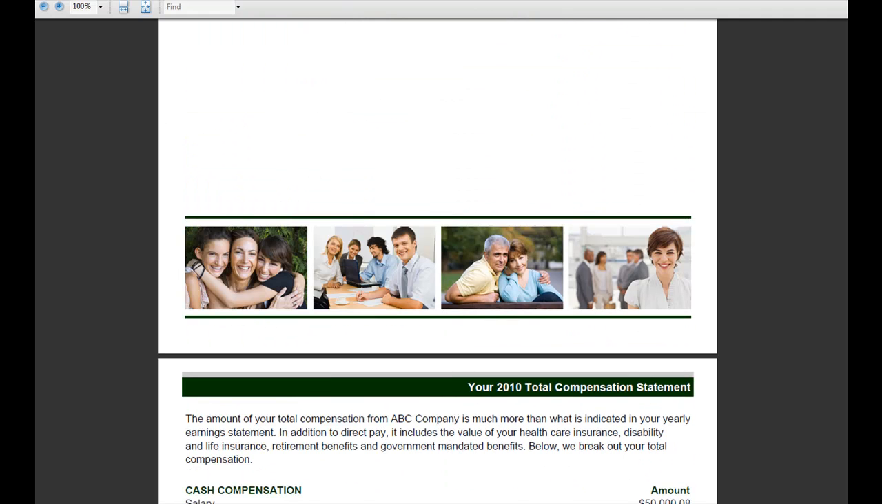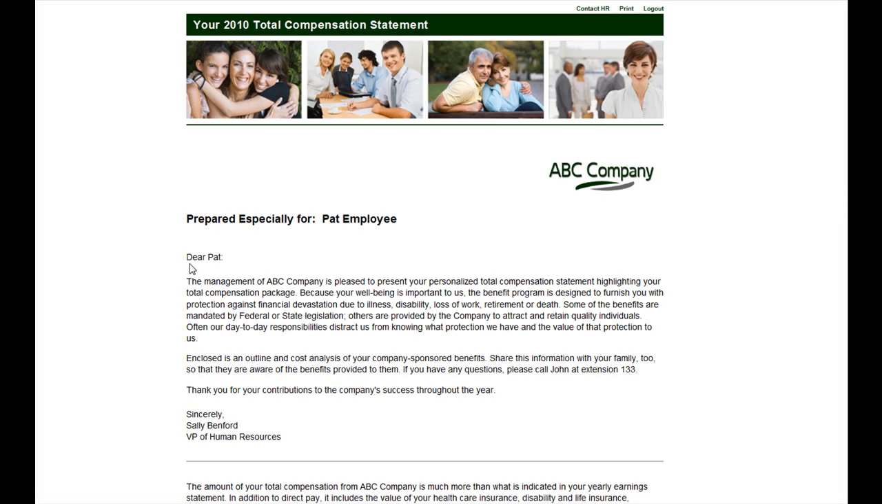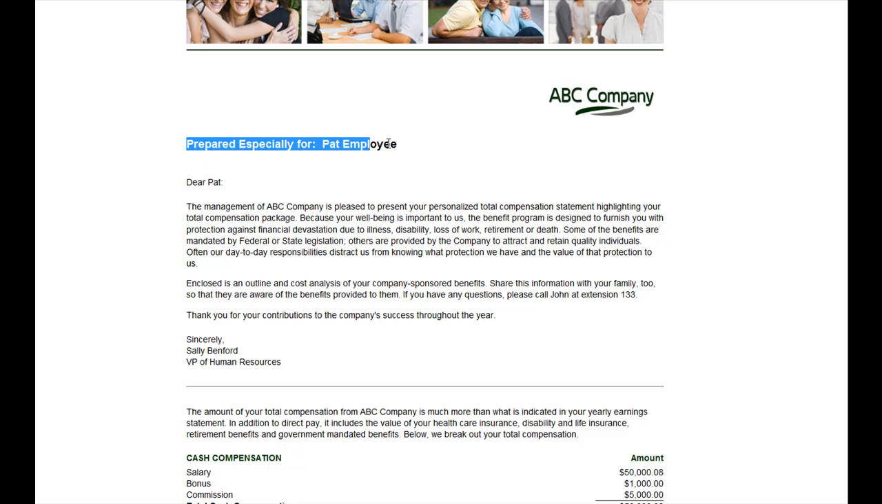If I step back into the application and we view the online statement, the professional edition is going to produce a secure online statement with a username and a password, so every single employee will get their own website. And we can see all the information that we just saw in the print statement now in HTML form, in web form. So here's the header of the statement, the images up here, a company logo. It's been prepared especially for that employee.